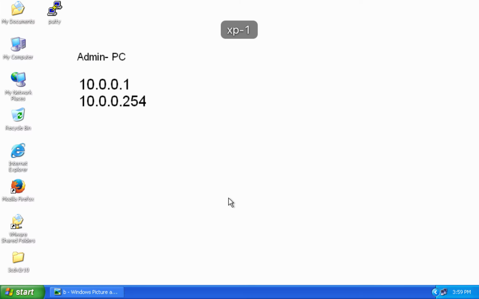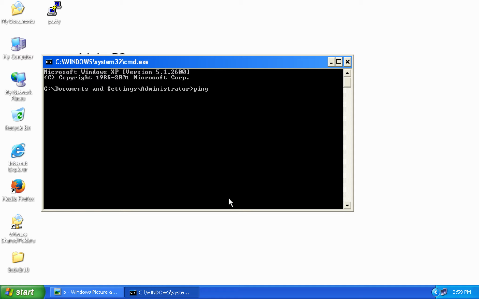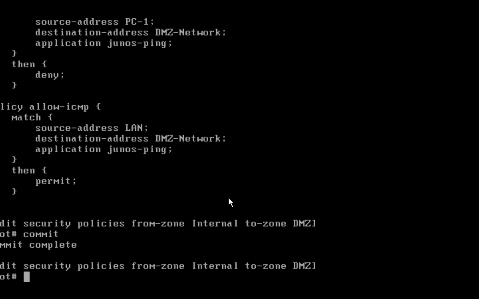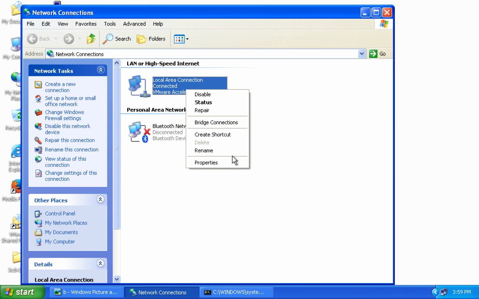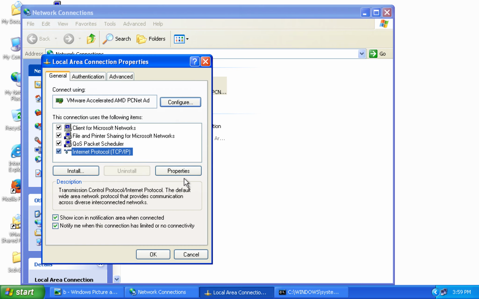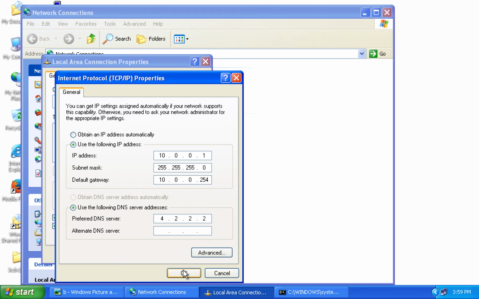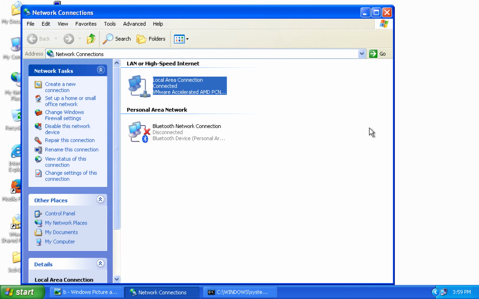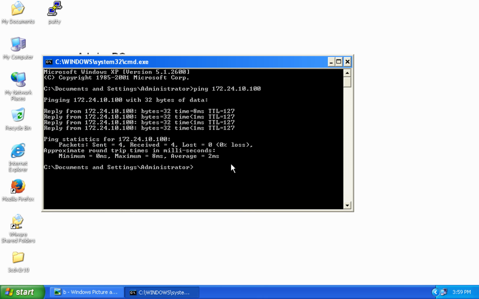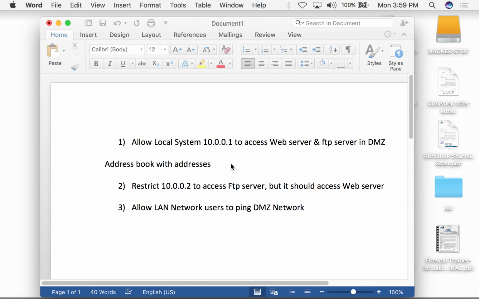Now what happens? This user can ping. Now if we change the IP address to 10.1, he should not ping. Is he pinging? No, right? This is about how to configure this.